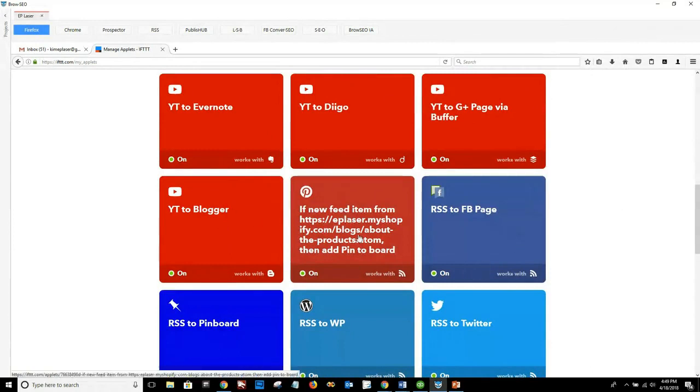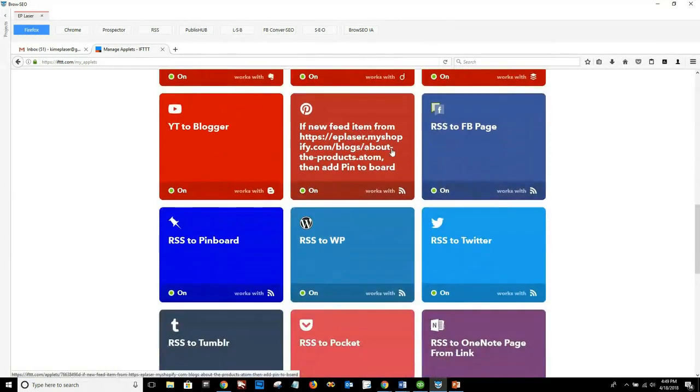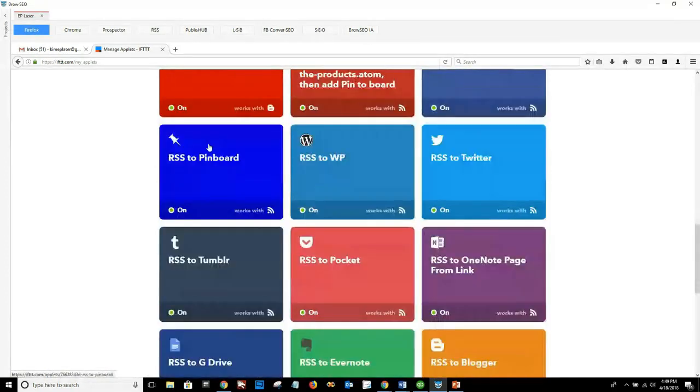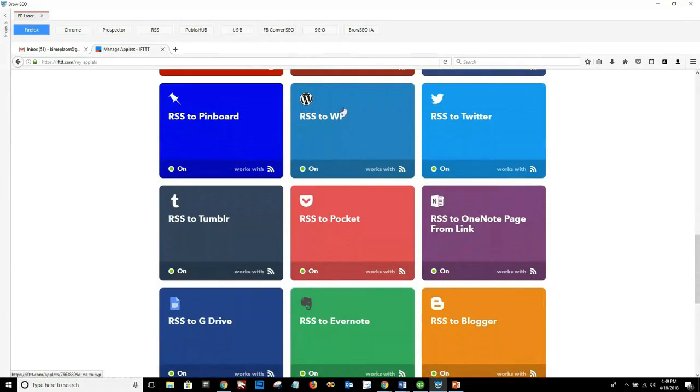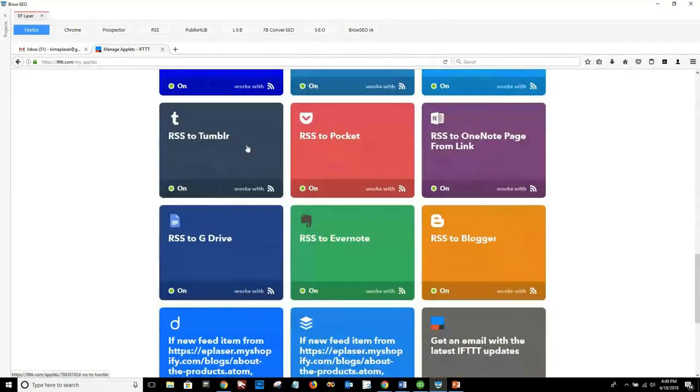And then I also have what they call the RSS feeds. Shopify has an RSS feed, but WordPress has one as well. I'm using my Shopify RSS feed. So when I create something, it will automatically pin to Pinterest. It'll post something to the Facebook page. It'll post to Pinboard, which is a paid version. It'll post to a WordPress.com blog. It'll do a tweet out. It will post to Tumblr.